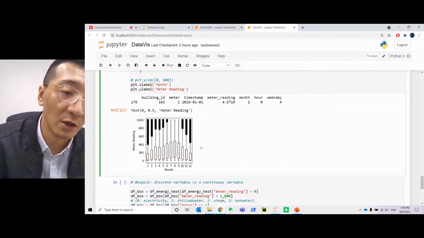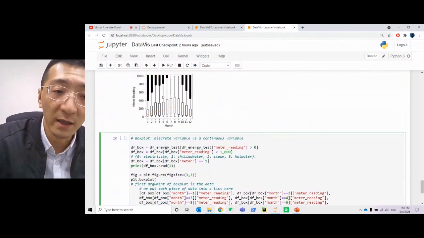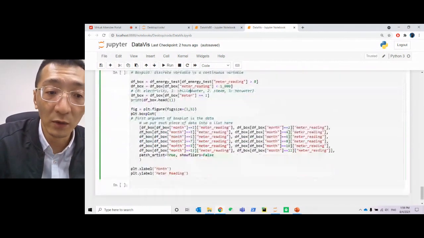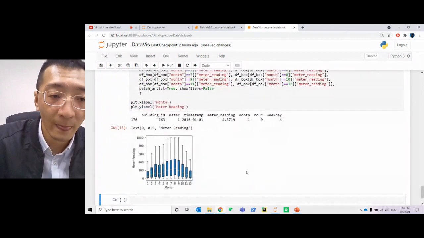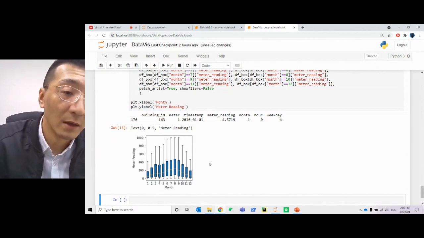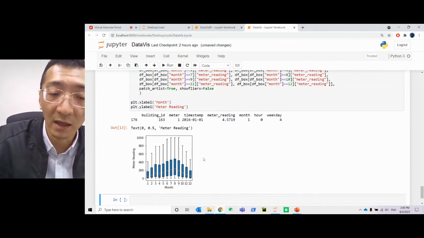Suppose we are using the chilled water, and maybe we have some more requirements to say that we don't want these outliers and we want some colors. Yes, you can do that. I just show a sample figure. Then you can remove the outliers, and you can get some colors in the box plot. So it depends. Some people like the first one, some people like the second one.